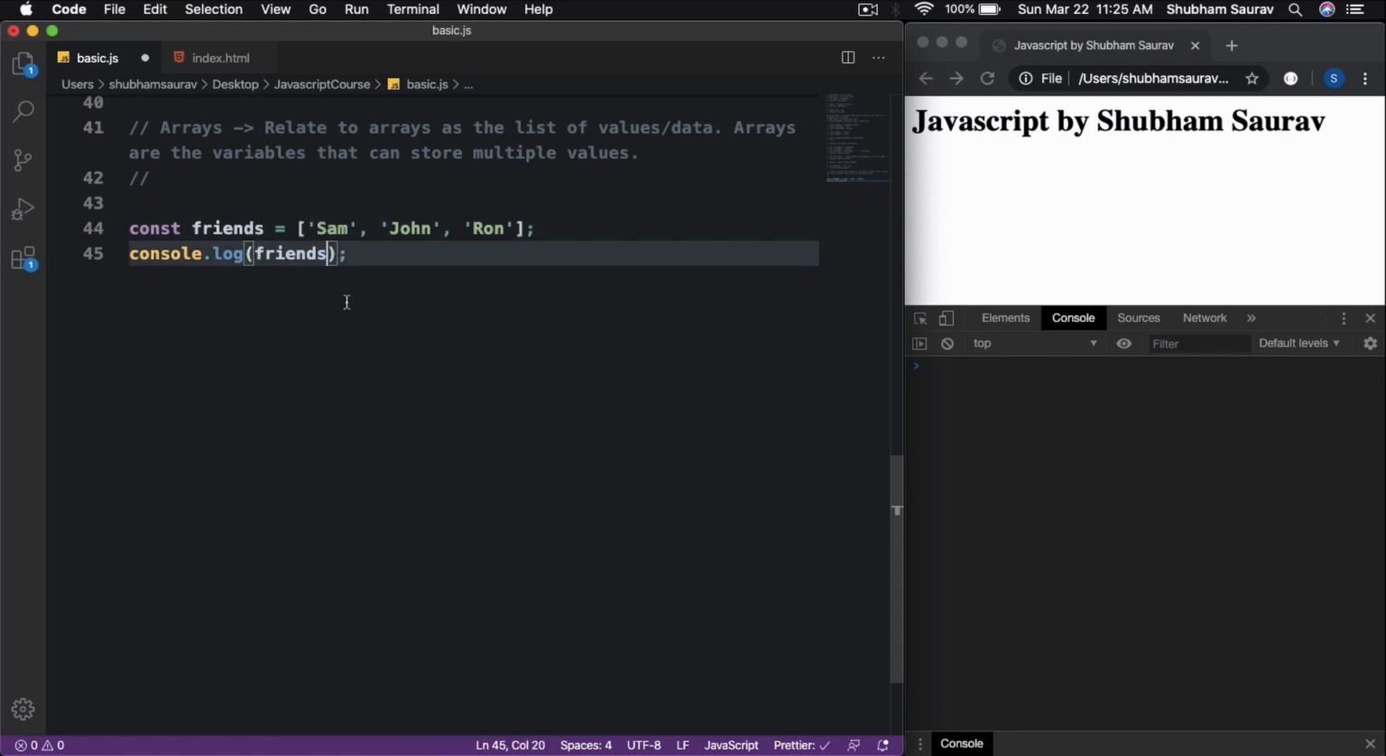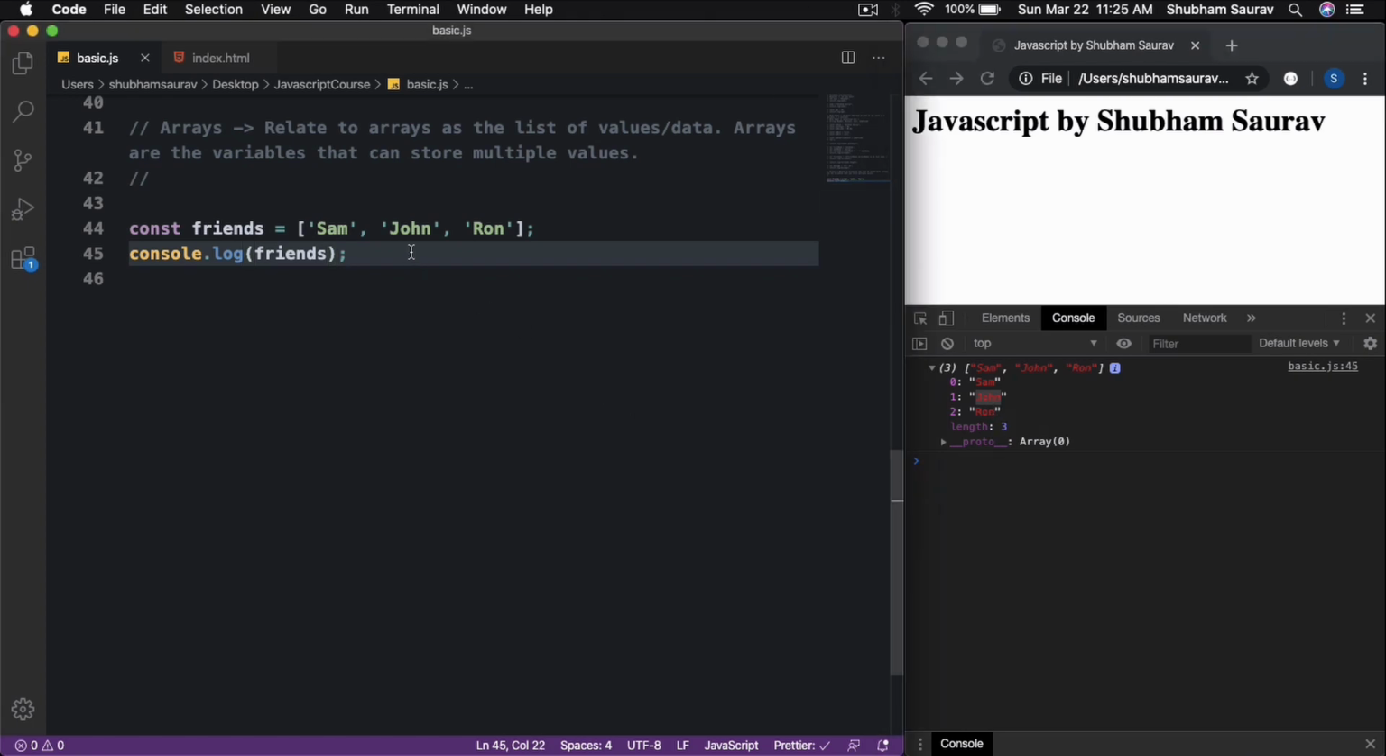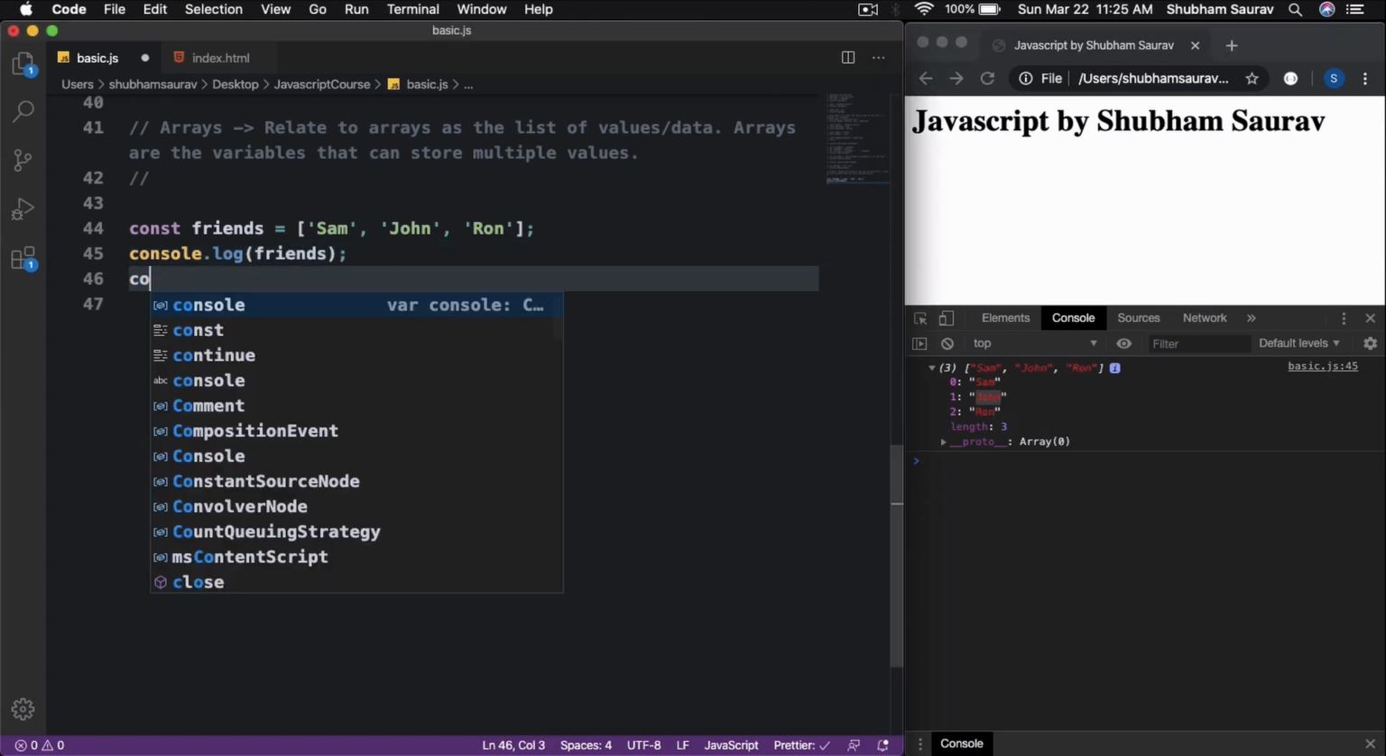So let's just paste it over here and just save it and refresh this, and you will see that we have created an array, and this array has 3 elements. Okay, so first one is Sam, second one is John, and the third one is Ron. Now let's create a new array.